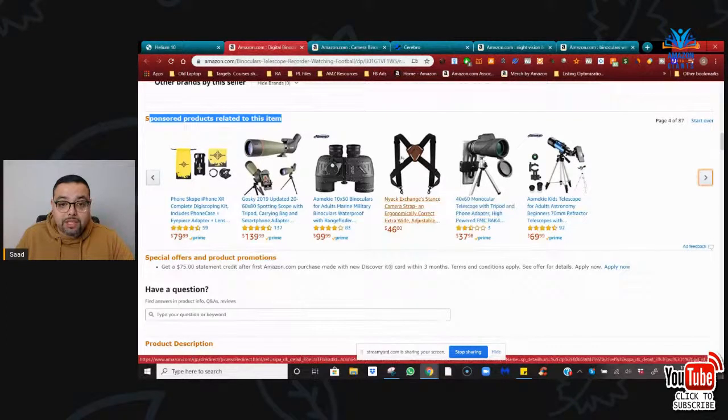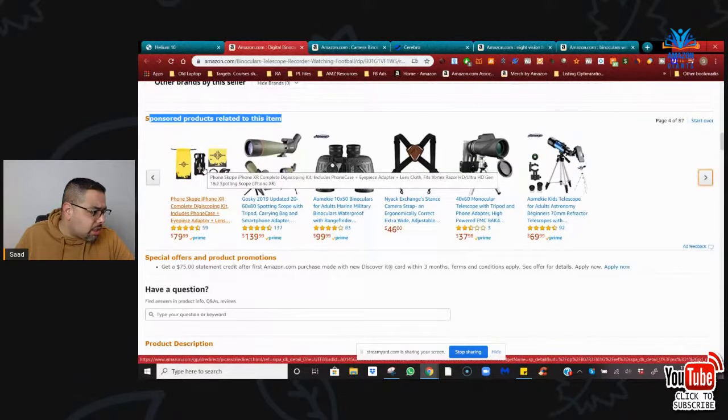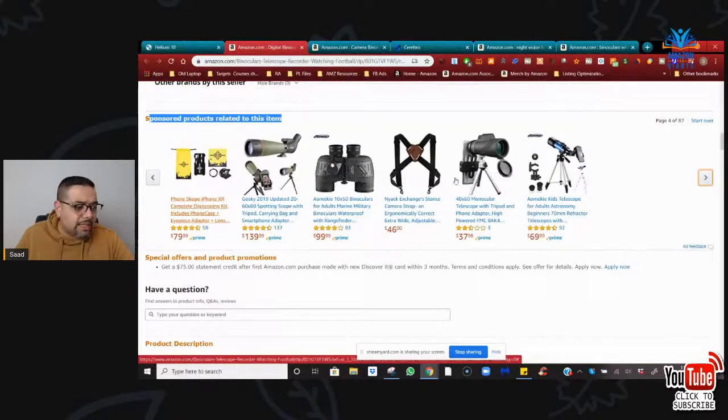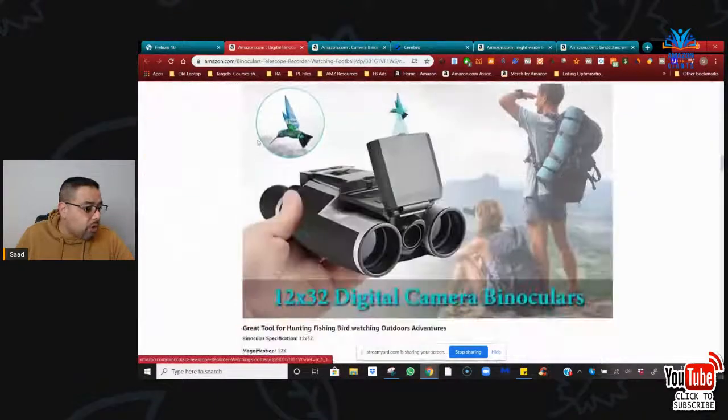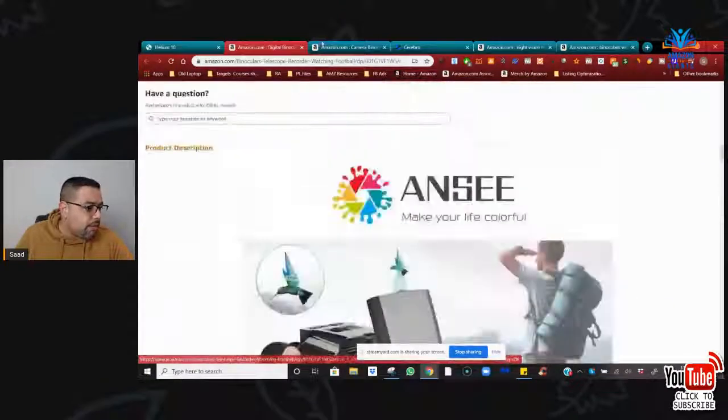For example, this strap at $46. I don't know why it's $46 for a strap. Impossible. But let's say someone wants a strap, you'll be able to look at it. Maybe here, what's this? Phone scope, iPhone XR complete scoping kit. I don't know. Something like that. Cleaning kit or something. I'm not sure. So you'll be able to look at this. And also, some of them are going to have, what am I?